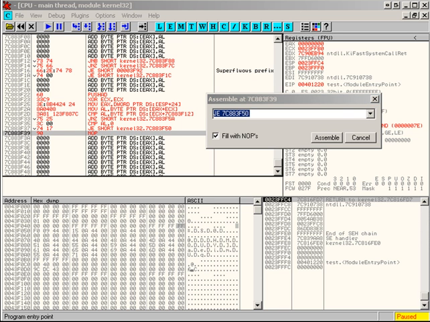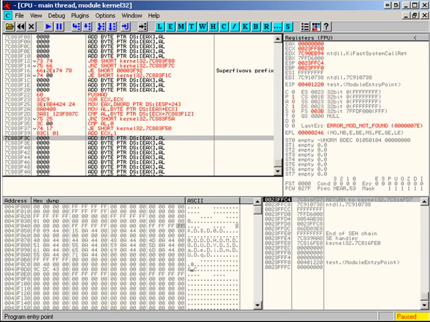Sweet. Next thing we want to do is increase ECX. You know, i++ in the for loop. Sweet.